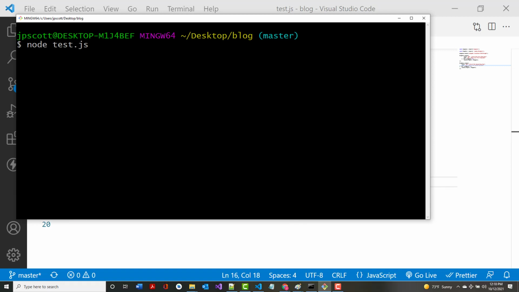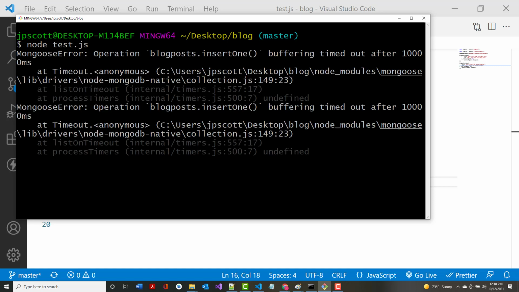All right, not sure why it's hanging, but it's hanging. I'll have to go back and look. There we go. All right, let's give me an error. Okay, so it says here, log post, insert one, buffer timed out.